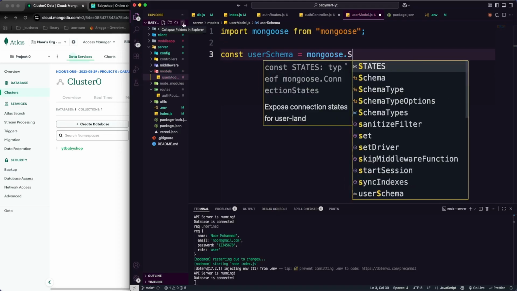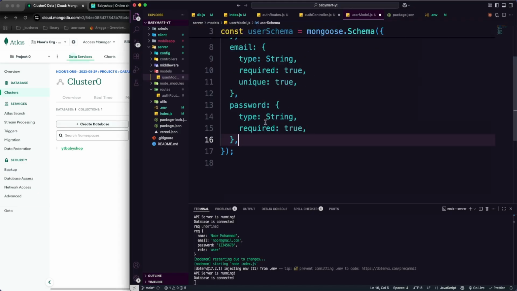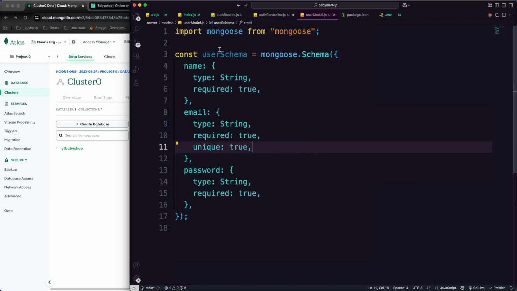So let's say schema here within the function, we're going to pass the object. Now over here, there should be multiple scenarios. First of all, we're going to define how our user, so I'm going to just enclose others. So a user is going to have a name, which is of type string and required is true. So a user must have a name. Then also a user must have a type of string and required true.